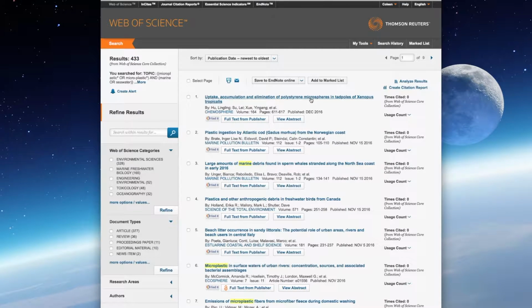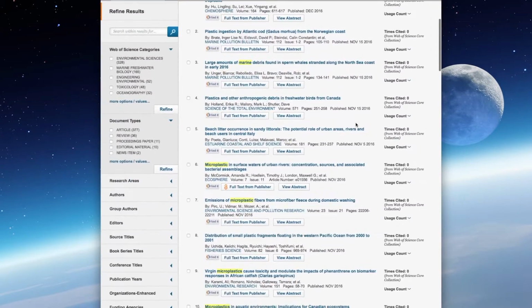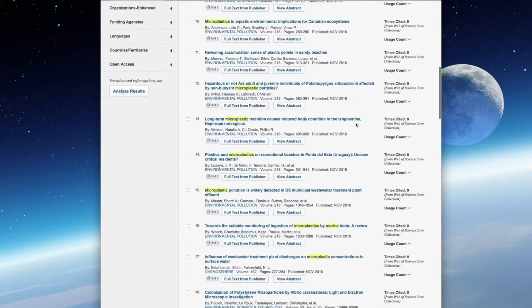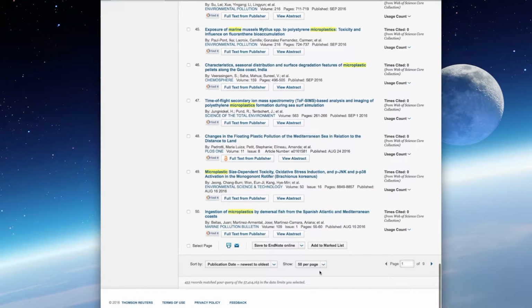So the first thing that we want to do is save this list somehow, and there's various ways we can do that. You can export it into an email. Something to be careful with before you export it, you look down the list. What have we got here? We've got 50 items here. So you can expand that or reduce it, but 50 is the maximum that you can get on a page.